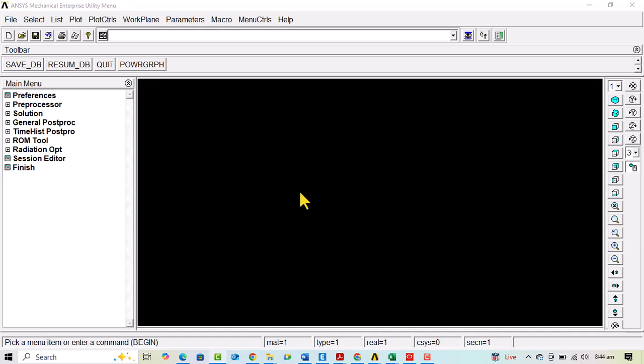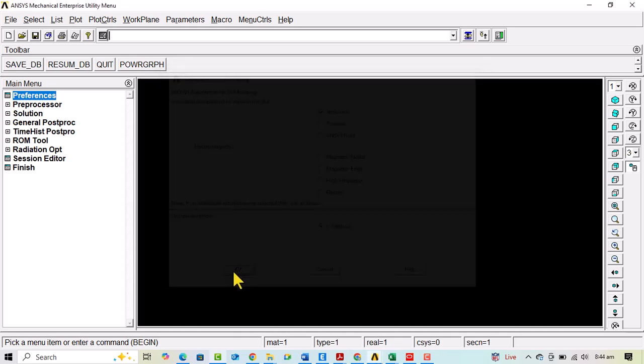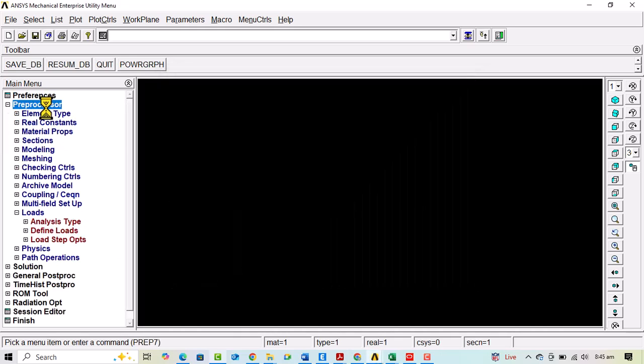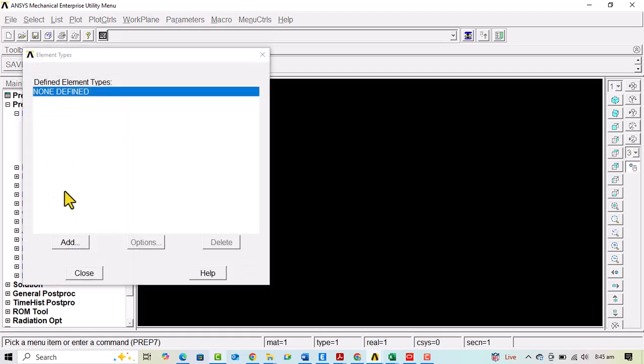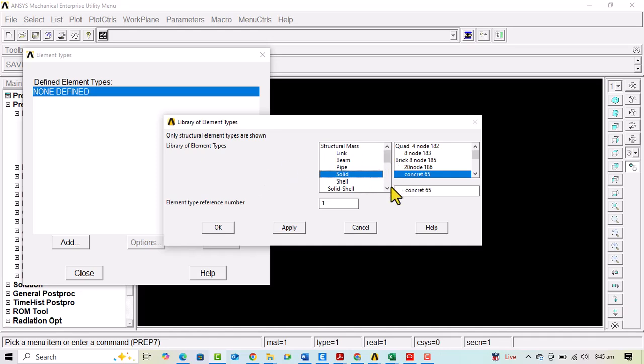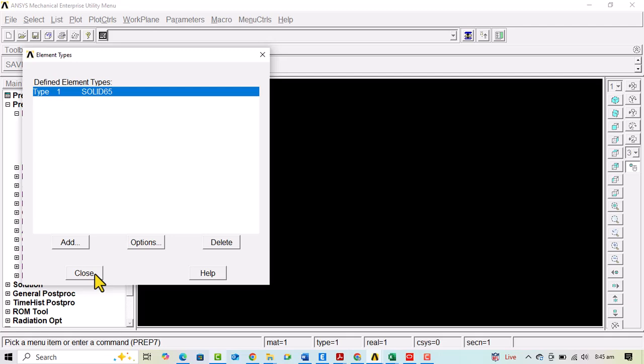First of all, I have opened my ANSYS APDL, and I will be selecting my analysis type. I will simply go to preferences and select my analysis type as structural. After that, in the preprocessor I will define my element type. For the masonry wall analysis, we usually use SOLID65 because it gives us the properties in cracking and crushing as well. So I will be selecting this SOLID65 as my element type.